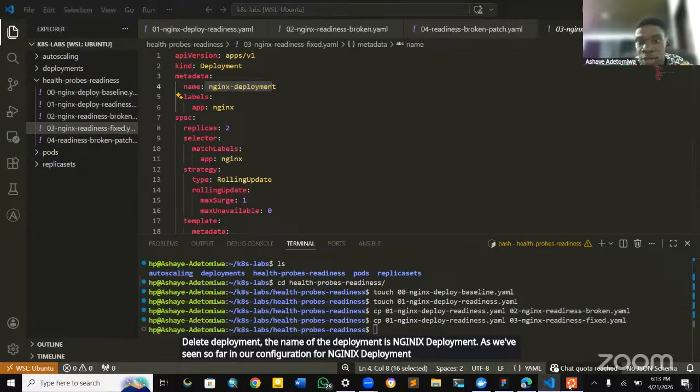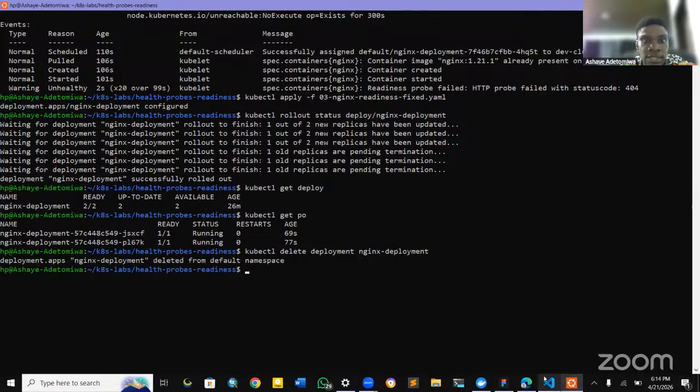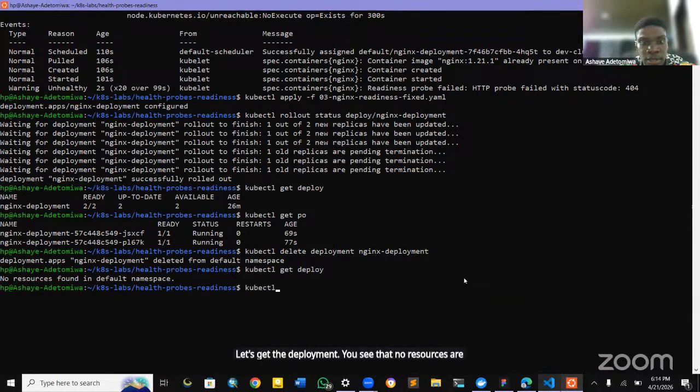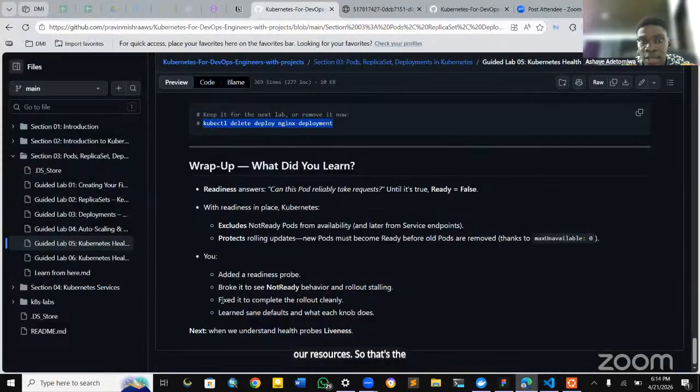So now, kubectl delete deployment nginx-deployment. It has deleted. So let's get the deployment. We should see that no resources are found, and with kubectl get pod, we should see that no pods are found either. So we've taken down our resources. So that's the end of the first demo.